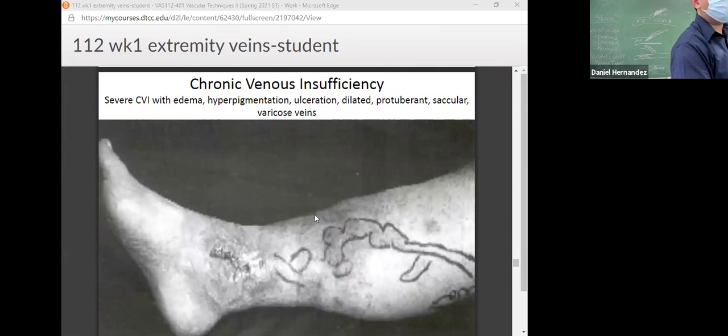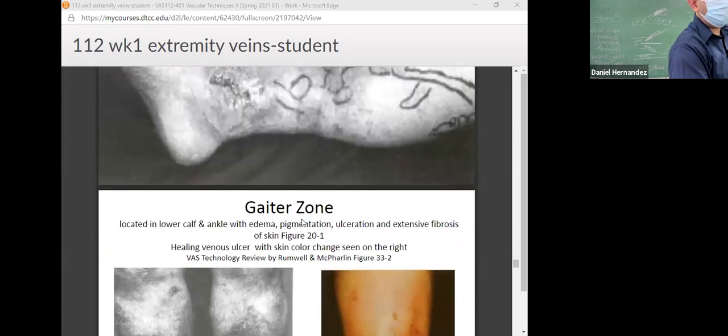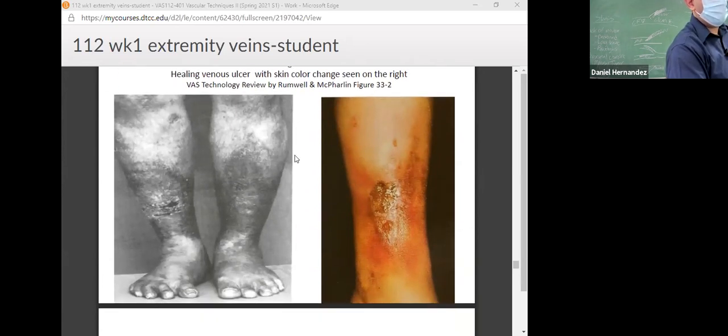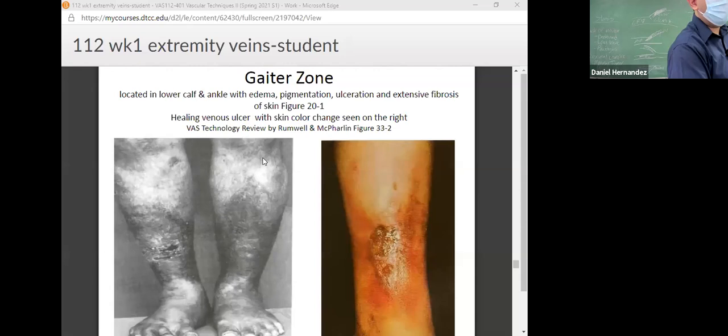So here you see a leg of someone that's suffering from chronic venous insufficiency. The leg is very swollen. You have the presence of varicose veins. You have a venous stasis ulcer as a result of that insufficiency. Getting discoloration as well of the leg. Again, here you see some more examples of venous stasis ulcers and the discoloration as a result of insufficiency.